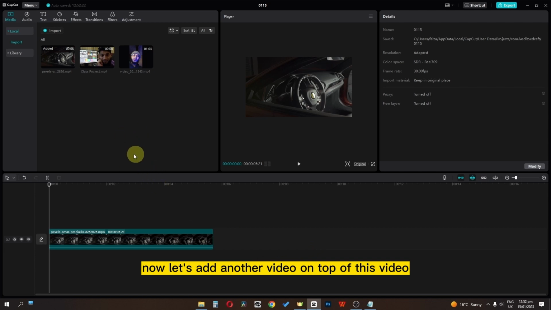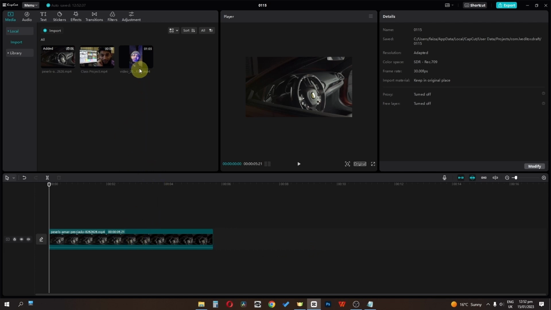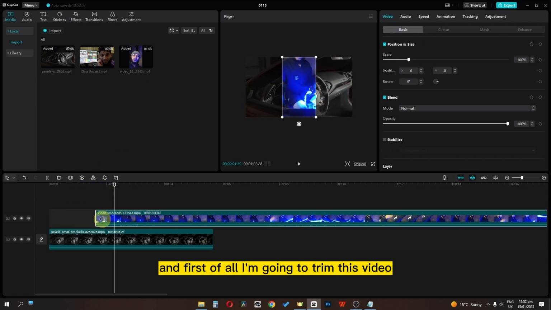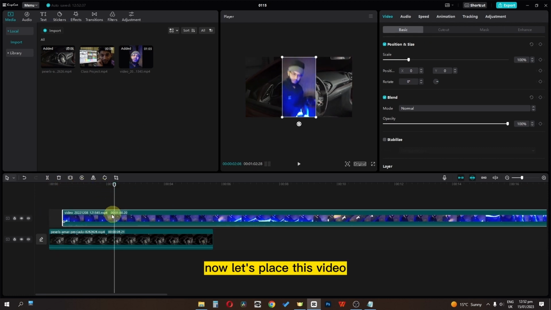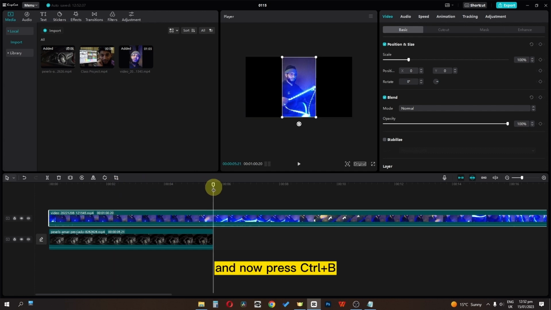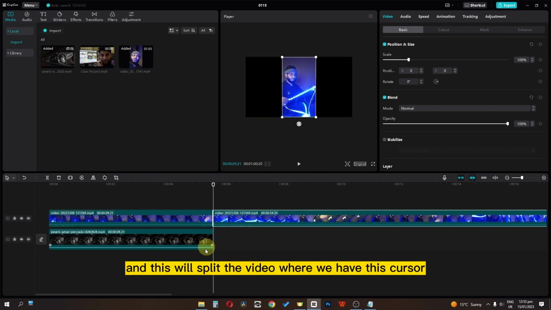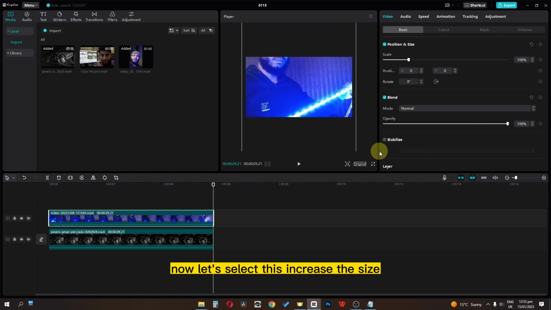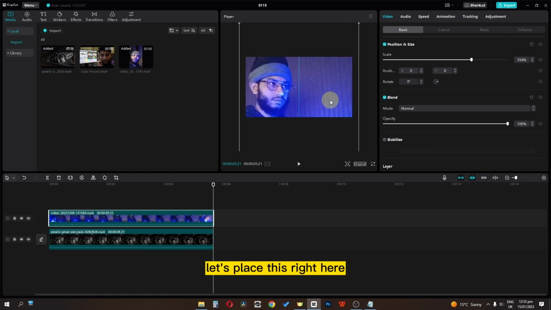Now let's add another video on top of this video. So I'm going to drag this video, and first of all I'm going to trim this video. Now let's play this video right here. Now I'm going to place this cursor at the end and press Ctrl+B, and this will split the video where we have this cursor. Now I'm going to select this part, press backspace. Now let's select this, increase the size. Let's place this right here.